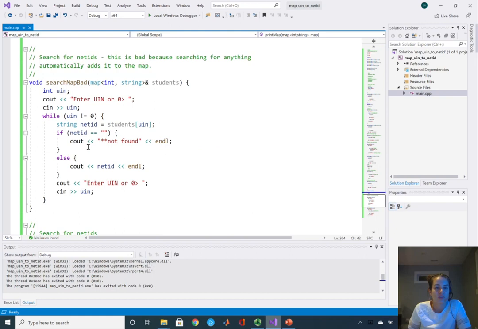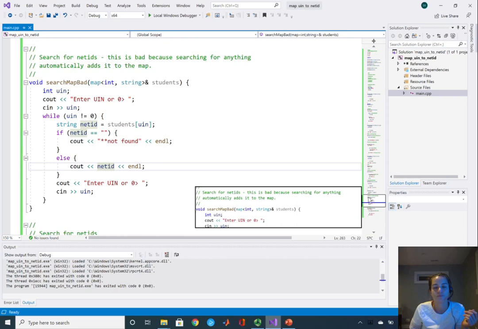And then we're going to do this search. And this is called bad, and you'll see why. But I told you that lookup is going to work the same as insert, basically, right? So if I want to find a net ID given a UIN, I just use the UIN as the index to the map and it will give back its value, which is its net ID. If it doesn't find anything, then it will return an empty string or whatever the null equivalent is of the type. And so then we know it's not found, otherwise we know it found it.